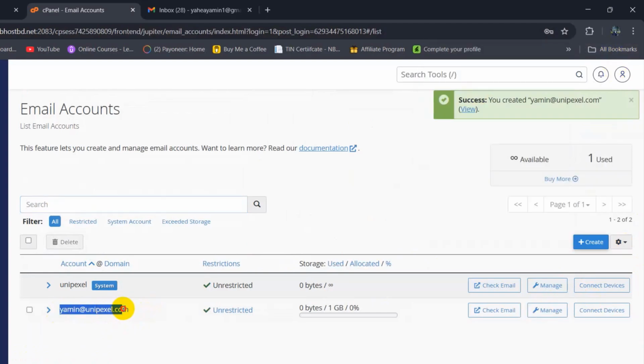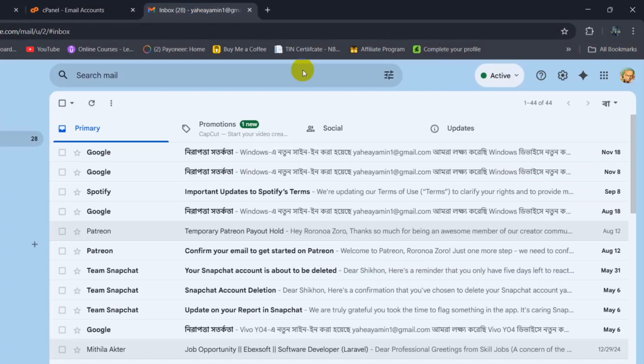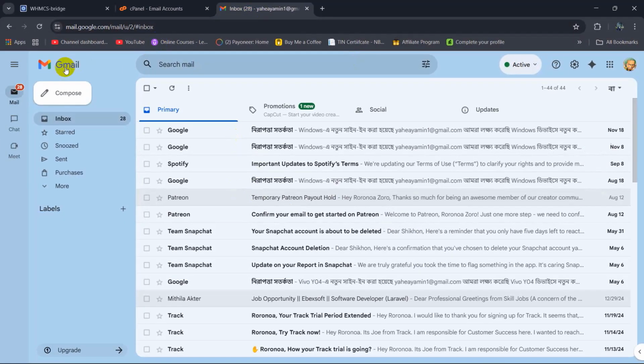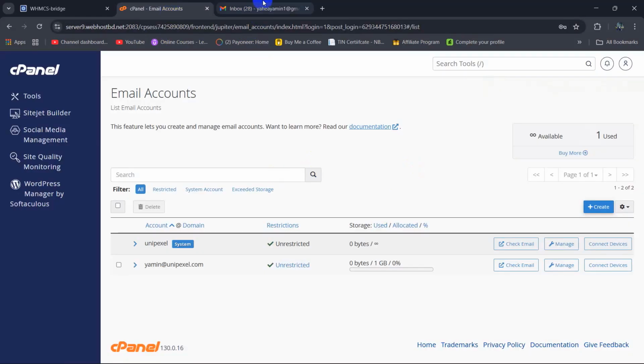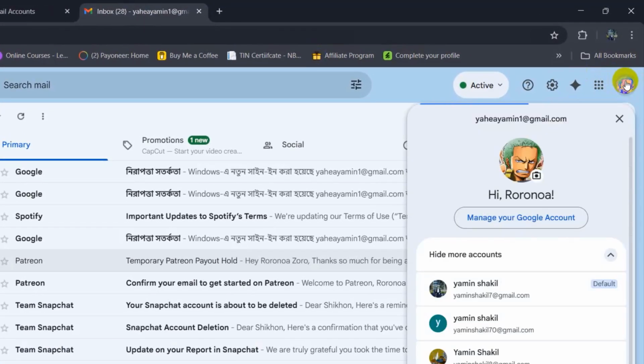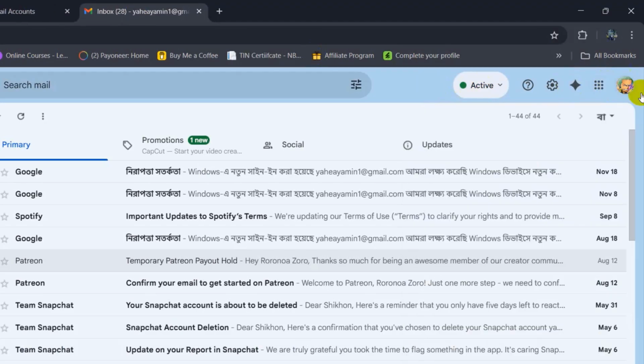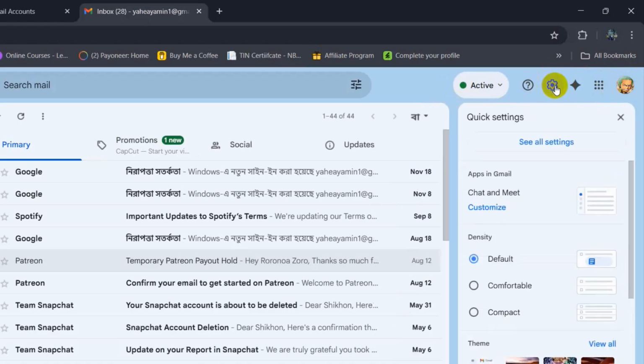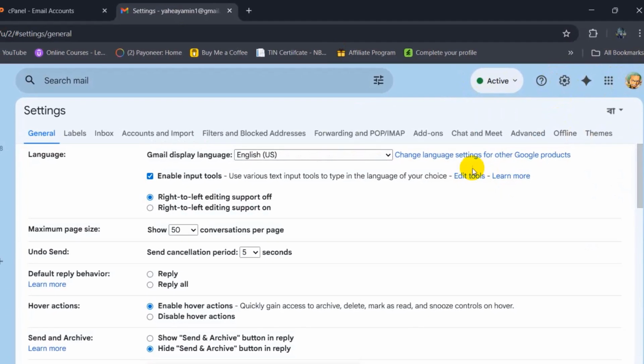So right now we need to set up this business email with our Gmail. What you need to do is log into the Gmail account that you want to connect with your business email address. Here I am currently in this email address. After logging in to your email, you will see this gear icon, the settings icon. You need to click on this setting, then click See all settings.